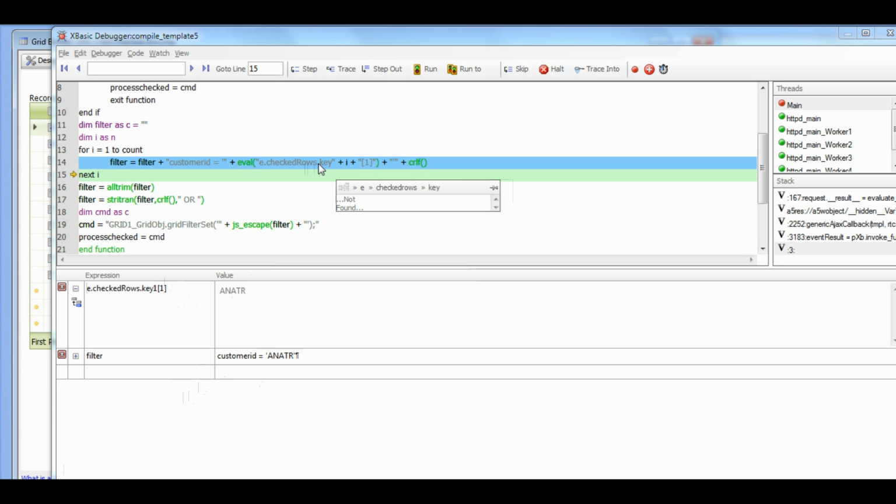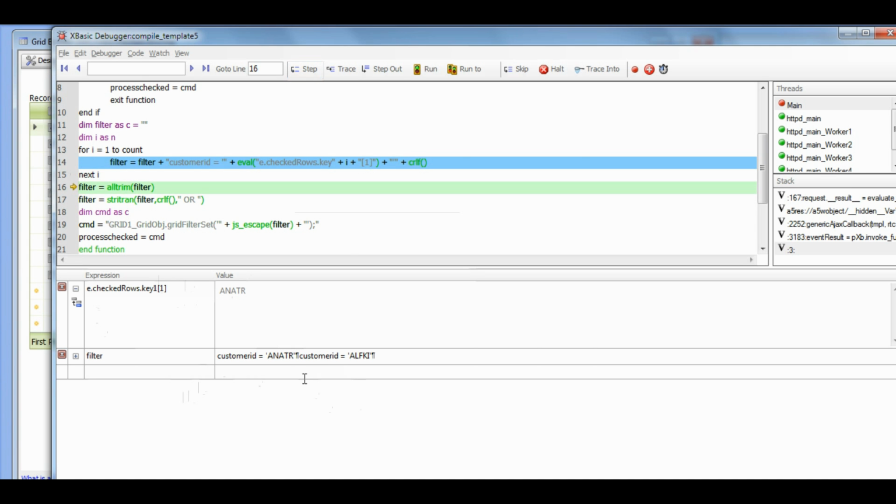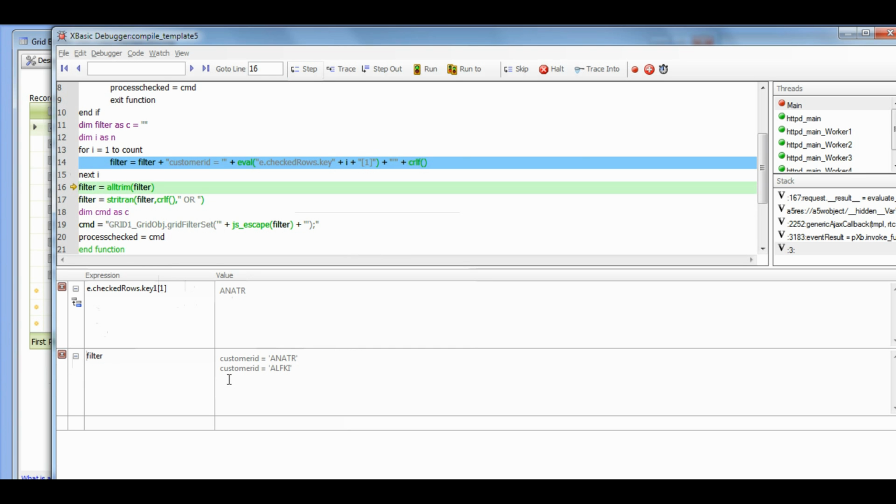So checked rows dot key, and then I is going to be equal to 1. So we're basically evaluating the contents of a variable called e.checkedrows.keys1 to get the primary key for the first checked row, and then we basically do the same thing for the second checked row. So now we have a CRLF delimited string that's got the filter for each row that was checked.